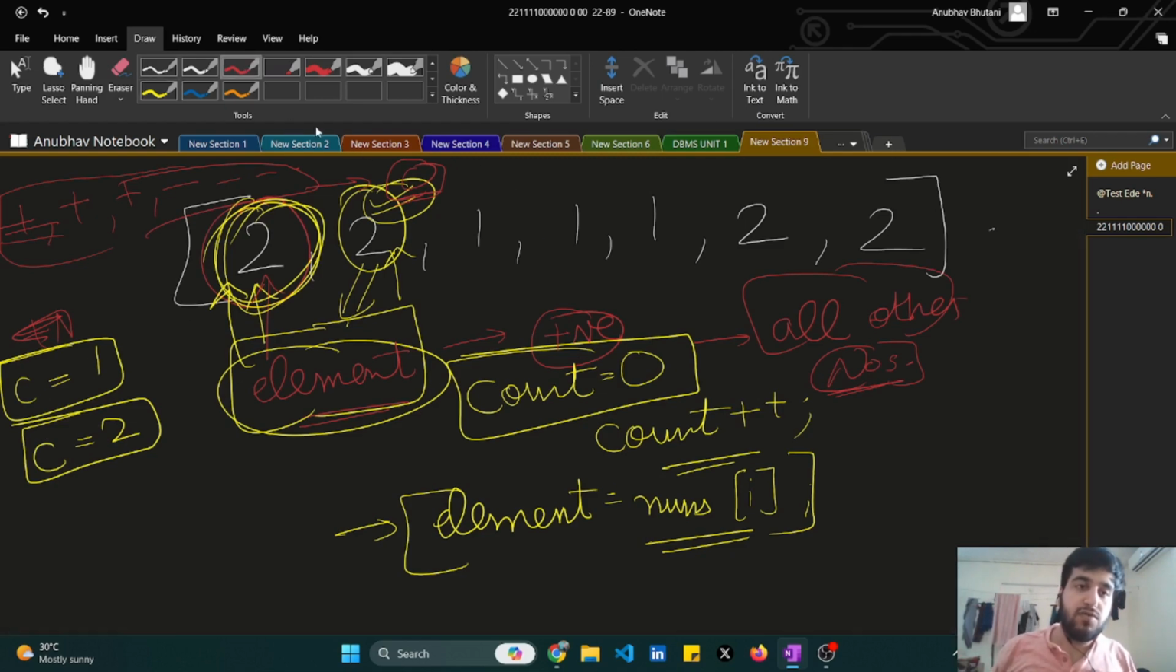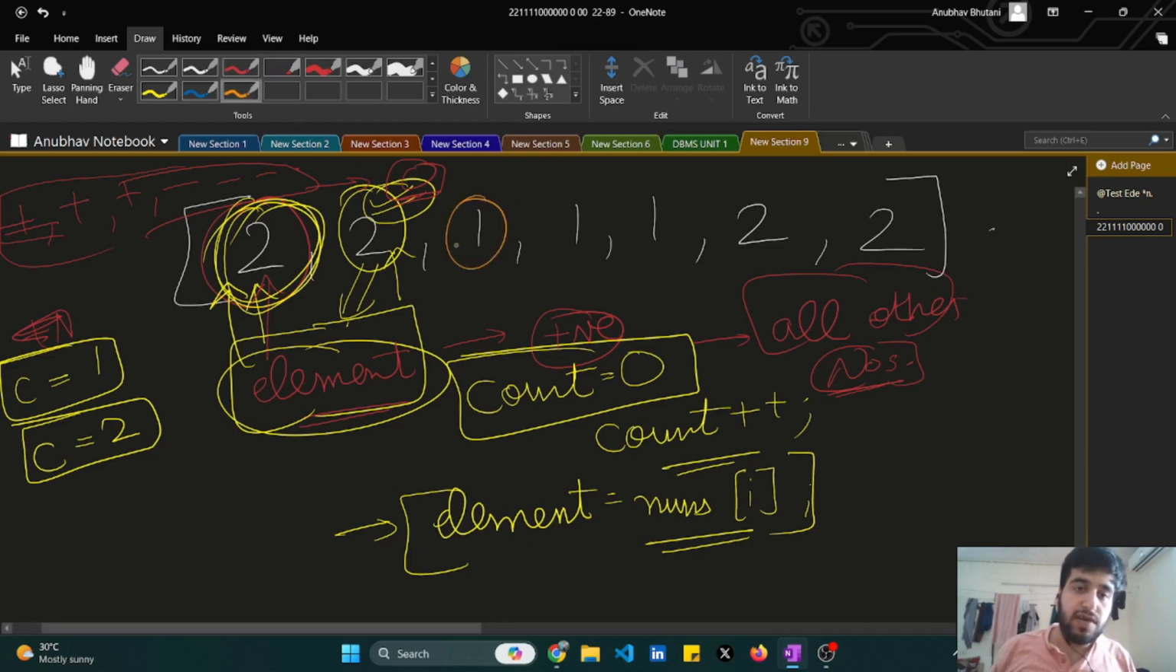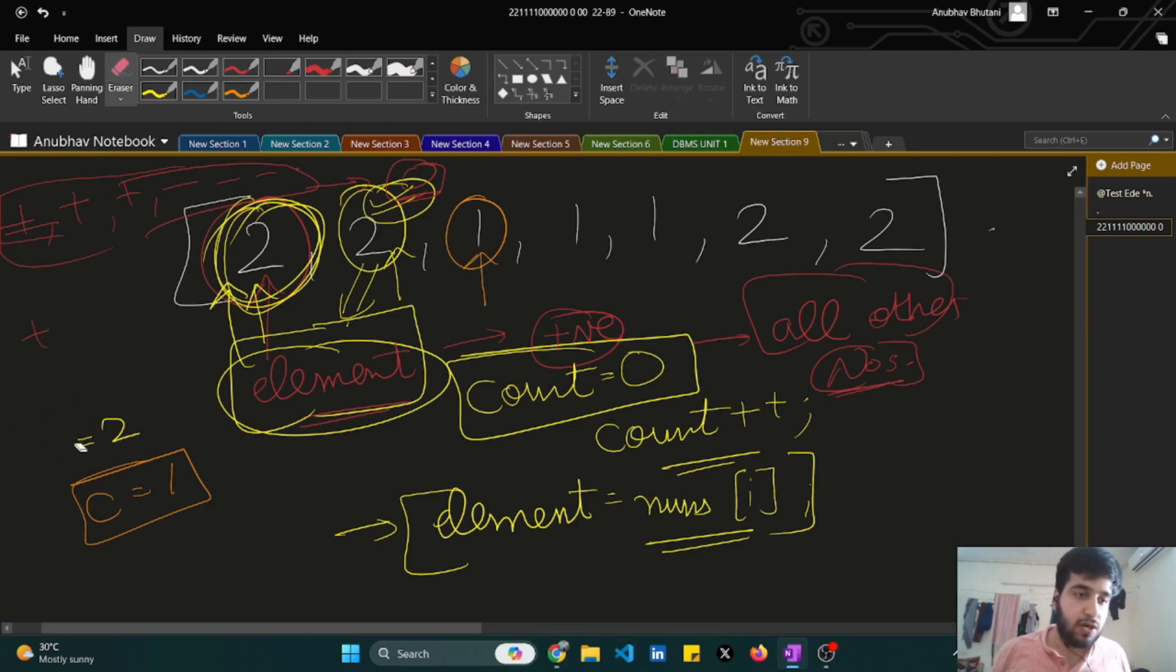If I move forward to 1, okay. So 1 acts as a negative number that will decrement my count. My count was 2, and my count becomes 1.